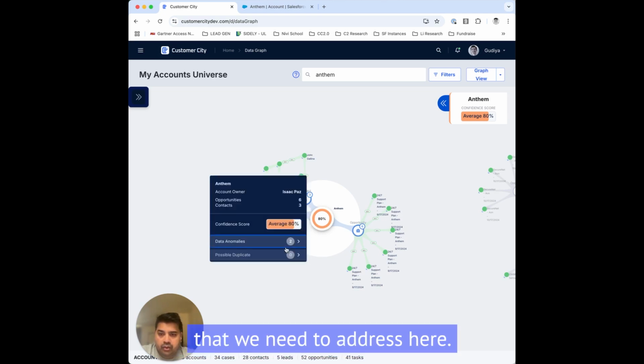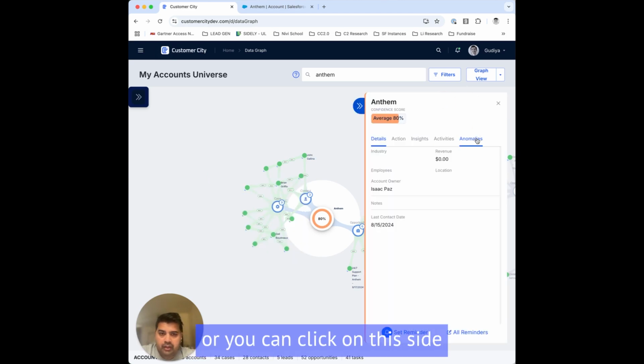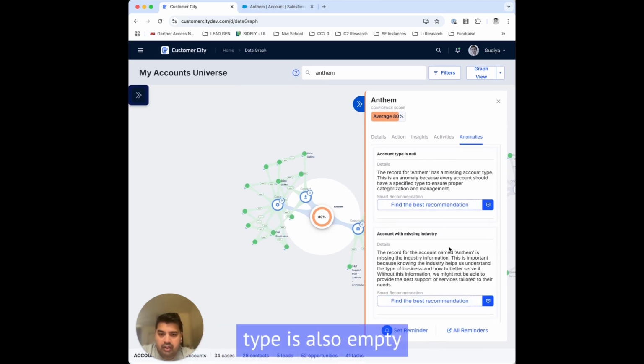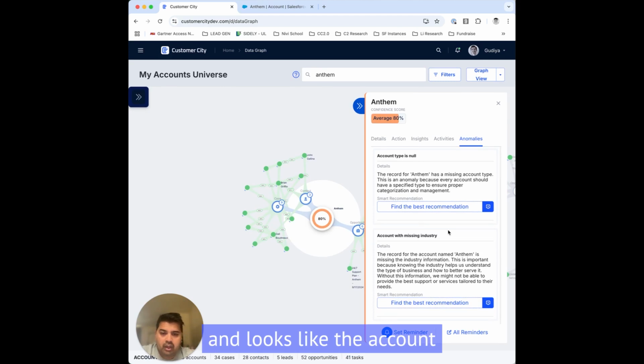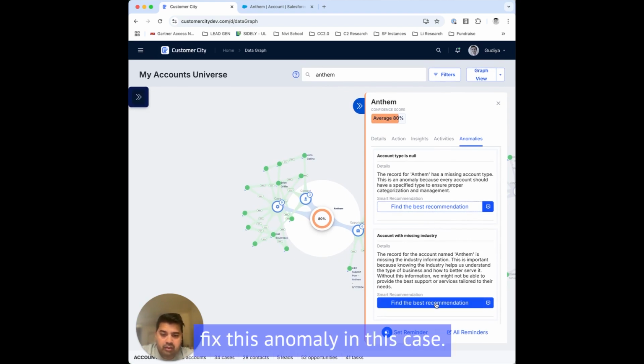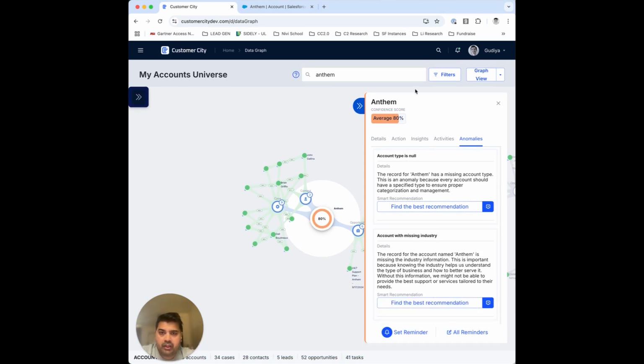There are two anomalies that we need to address here. To do this, I can click over and it will take me to the anomalies, or you can click on this side panel, expand it, and go to the data anomalies section. I can see there are two anomalies. The account type is also empty, and there is the account with the missing industry. Now I'll ask Customer City to help me find the best recommended value to fix this anomaly. So I'll click on find best recommendation for this record, Anthem.